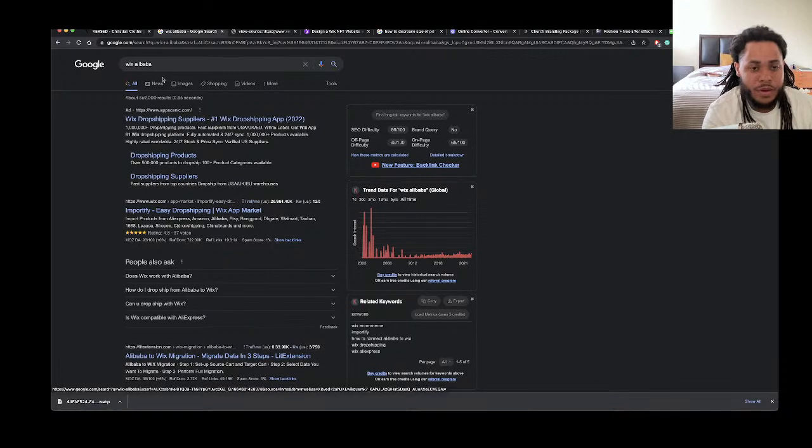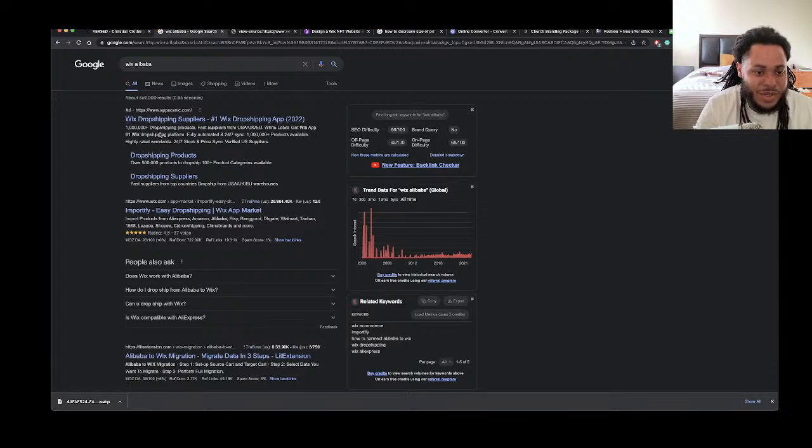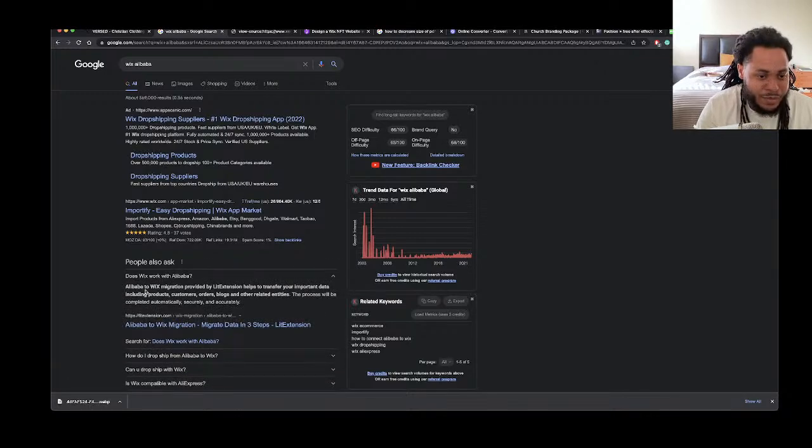But yeah, Wix is the number one drop shipping app, and it's claiming that now. You know what I'm saying? Because it has everything. Does Wix work with Alibaba? Alibaba to Wix migration, sorry, it's early in the morning for me. Alibaba to Wix migration provided by Lit extensions. Okay, so now you can transport things from Alibaba to Wix.